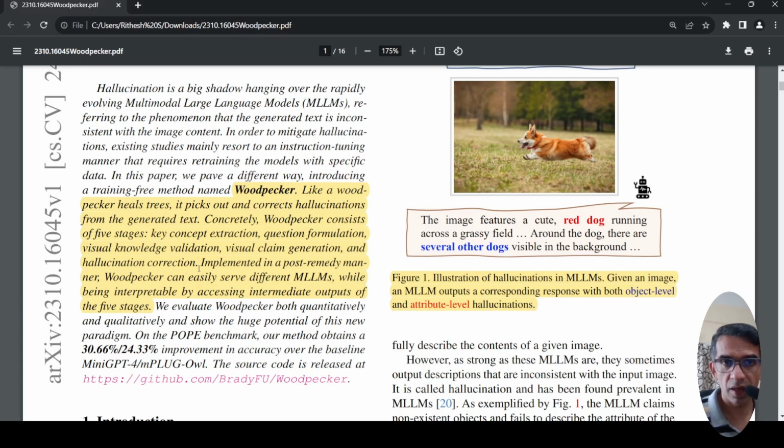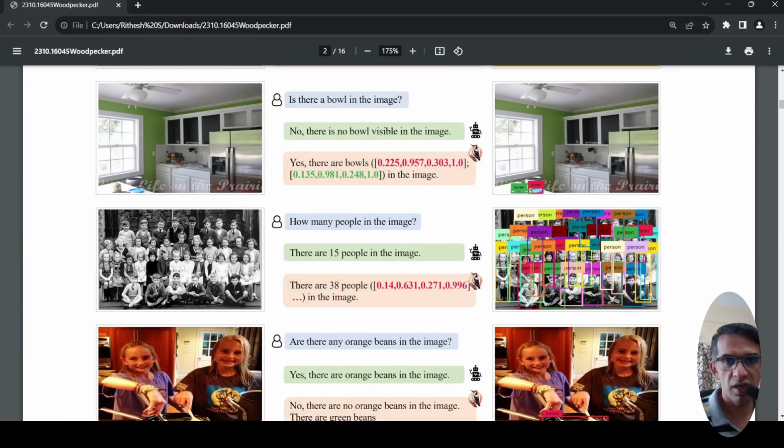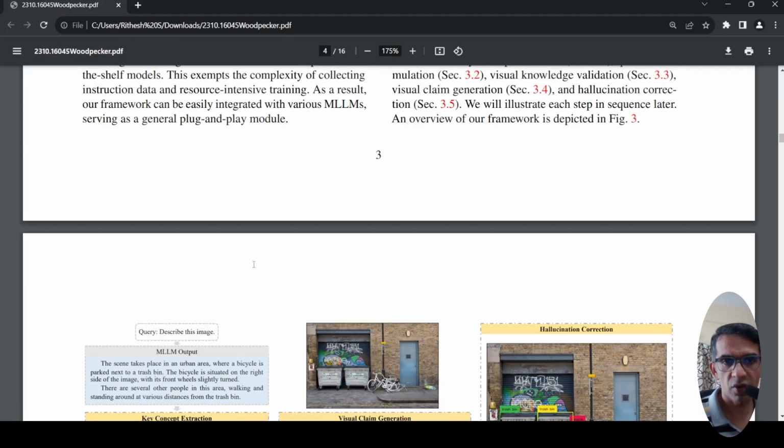So, how does Woodpecker work? It consists of 5 stages: key concept extraction, question formulation, visual knowledge validation, visual claim generation, and hallucination correction. And this is a training free method. It is used as a post remedy for correcting hallucination from multi-modal models. So here is the process.